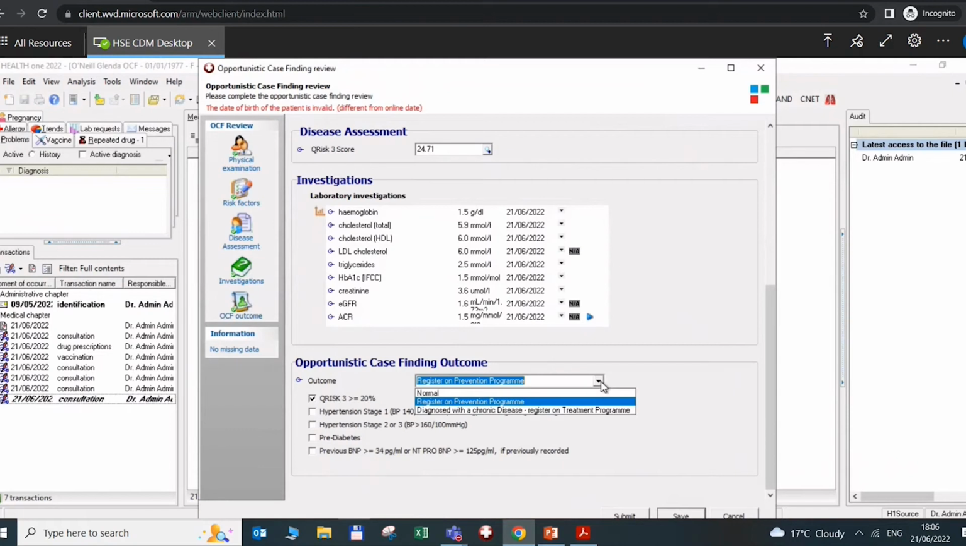The other option in there as well would be diagnosed with a chronic disease. So I could take them directly from OCF. I could submit my OCF review and then take them into diagnosed with a chronic disease and fill in the chronic disease form at that point. So I would either submit it down here or I would save it here.